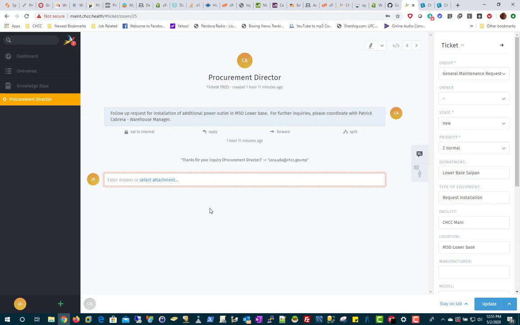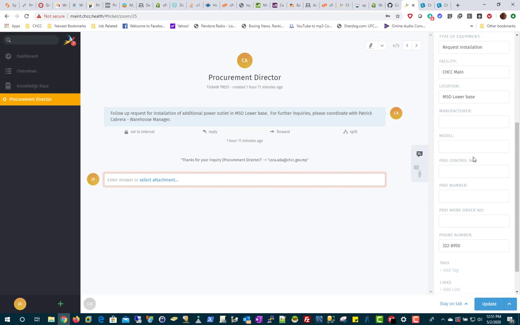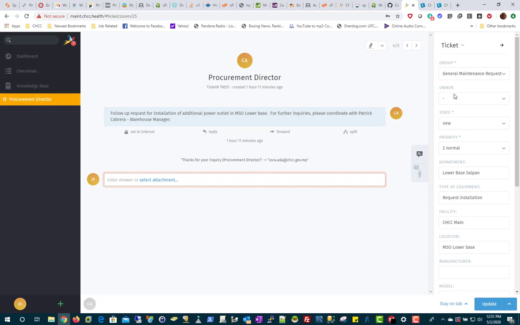Now, me as a technician or whatever that may fall under this category, what I can do is I can leave a response here, and I can look here on the right hand pane to look for their phone number, and I can give them a call back. If I happen to be PBSI, I would put any pertinent PBSI information here, or if this happened to be in the wrong queue and does not belong in general maintenance and belong to, say, electrical or plumbing, I could forward that to the appropriate location, and then the correct people would see it.